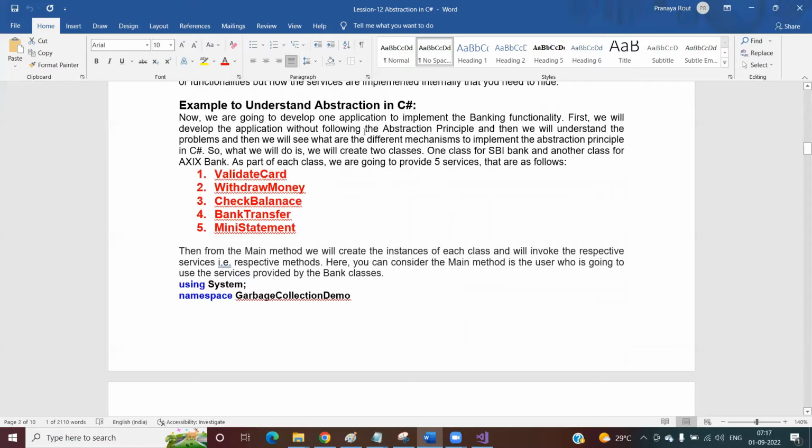Okay. Now we'll see some examples. First of all, we'll see one example without following the abstraction principle.